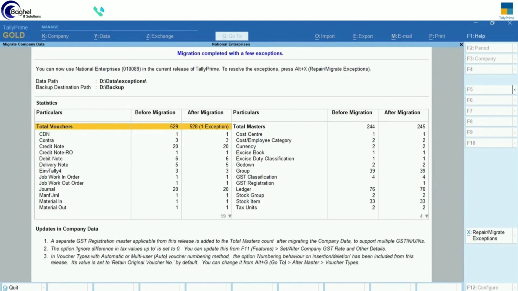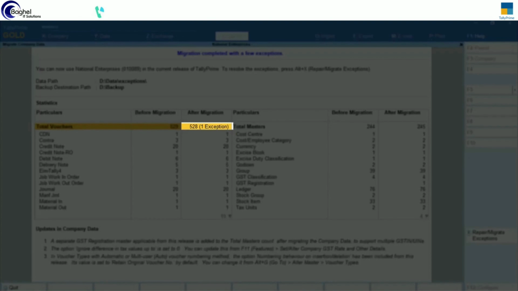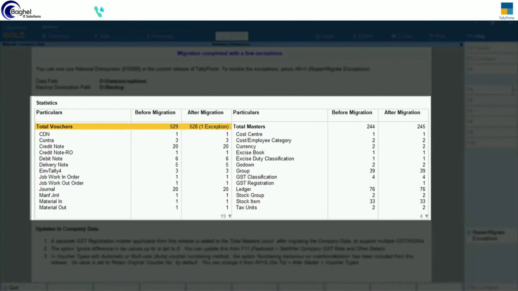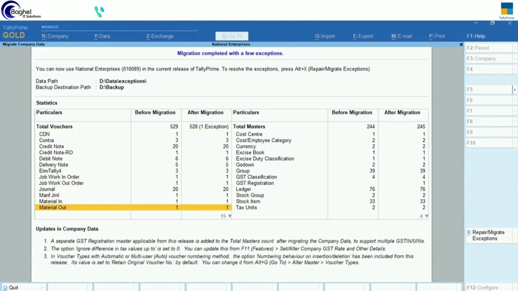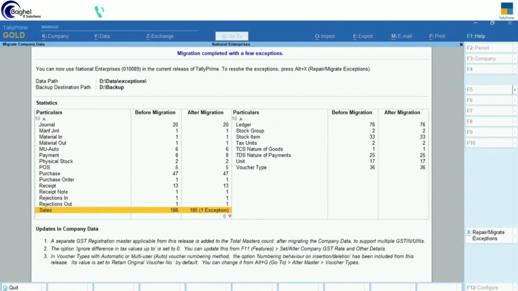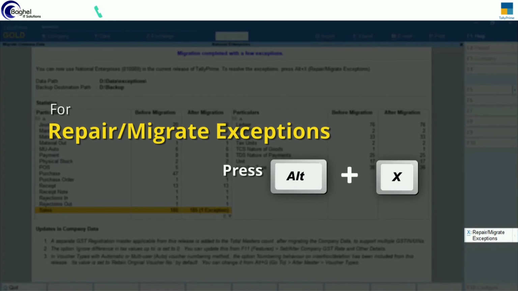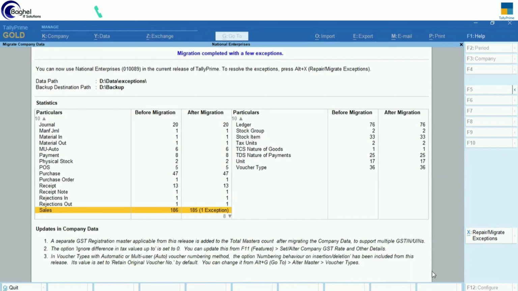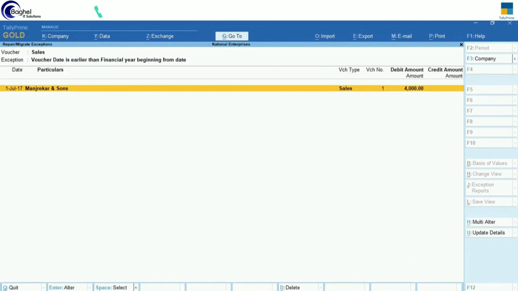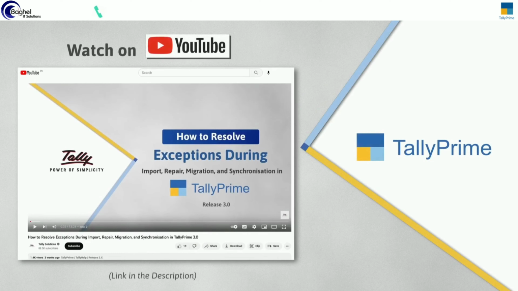As you can see, the company is migrated with a few exceptions and the migration summary report opens with the detailed view. This report opens in the detailed view so that you can view the number of exceptions that occurred in each master and voucher type. Press Alt+X or click Repair or Migrate Exceptions to view the exceptions and resolve as needed. You can view our video how to resolve exceptions during import, repair, migration, and synchronization in TallyPrime to know how to resolve exceptions.